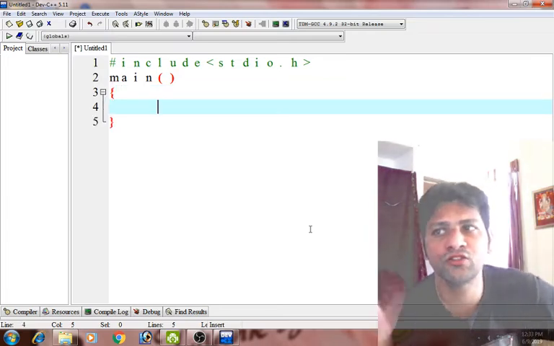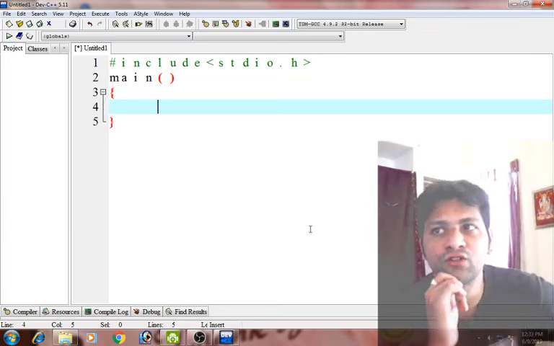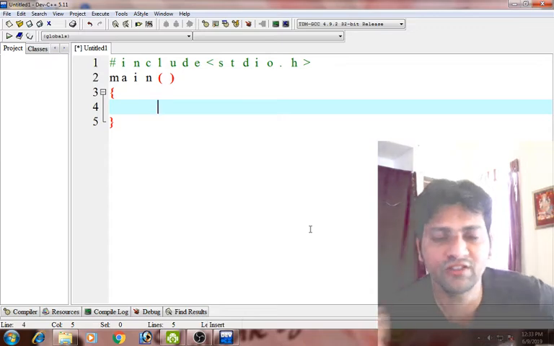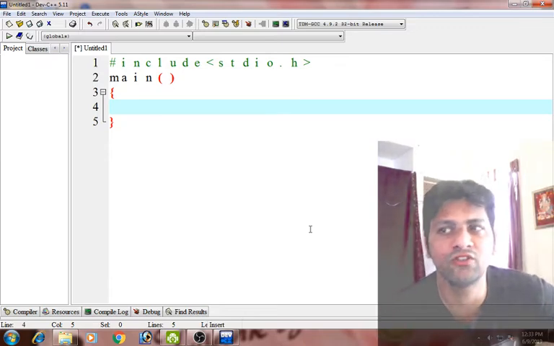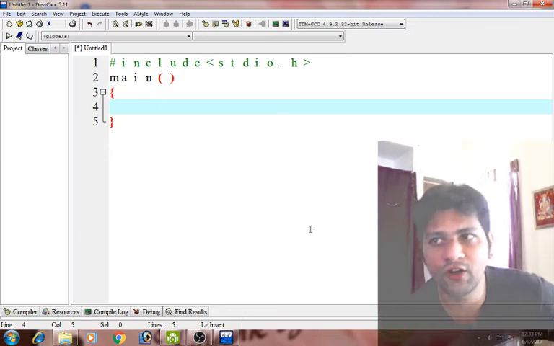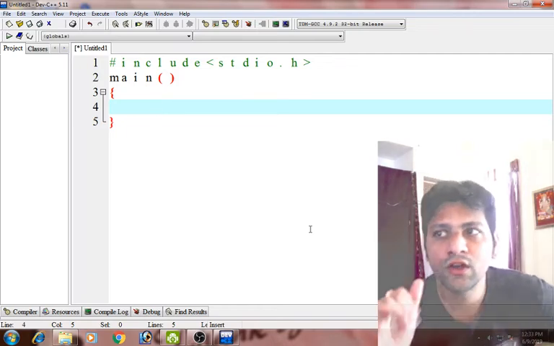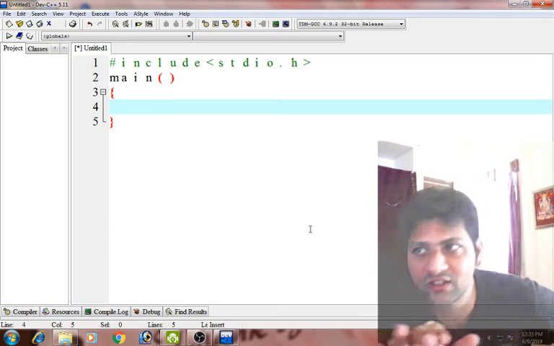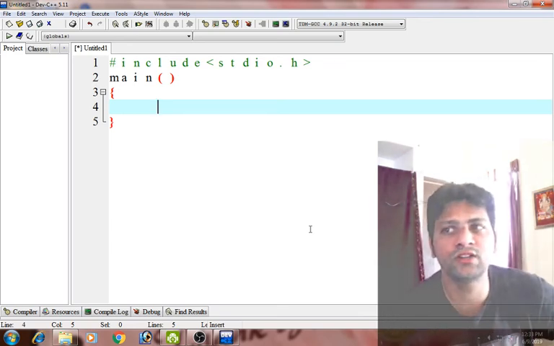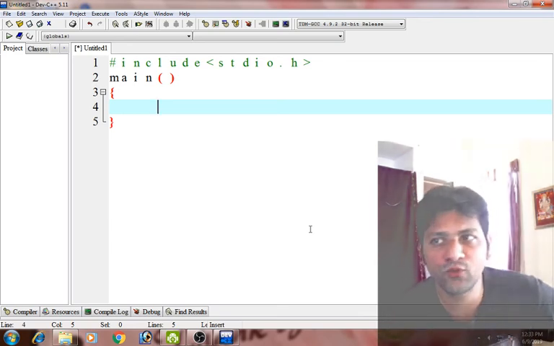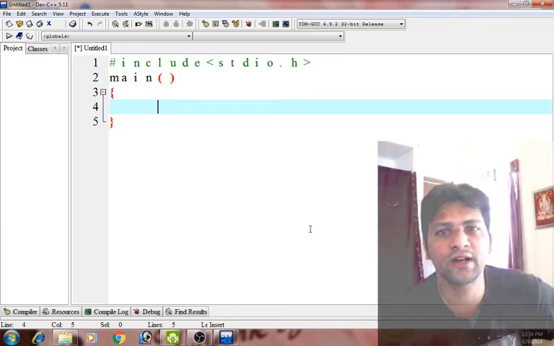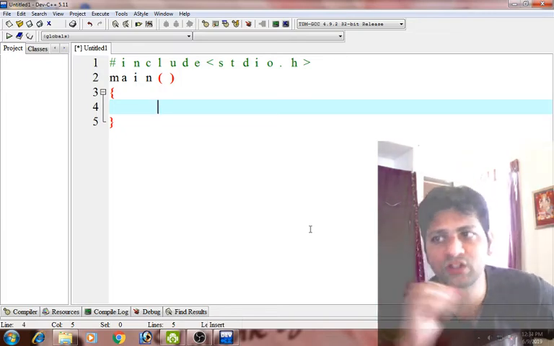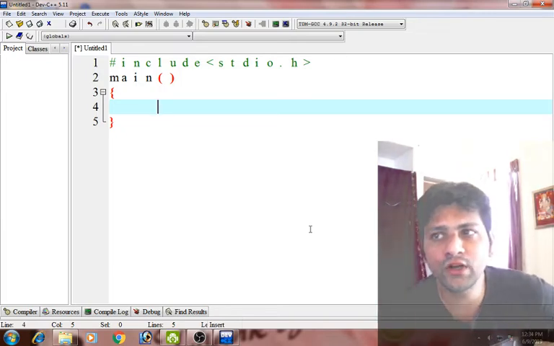The main method has flower brackets like this. Whenever I open, it is automatically closed, because I use this environment. Some environments do not support that. You must keep the flower bracket open as well as closed. So these are the steps. The first step is declaring the header files. The second step is declaring a main method. The third step is to open the program with a flower bracket and close it with the closing flower bracket. These are the flower brackets.